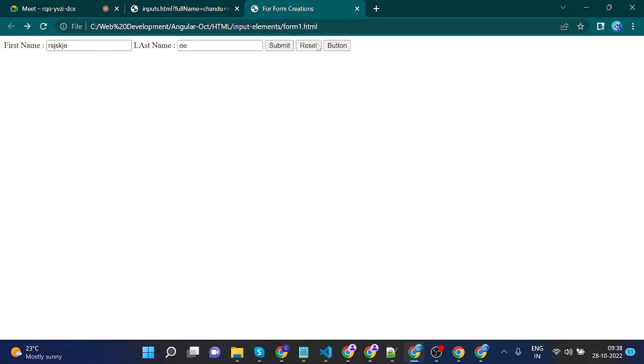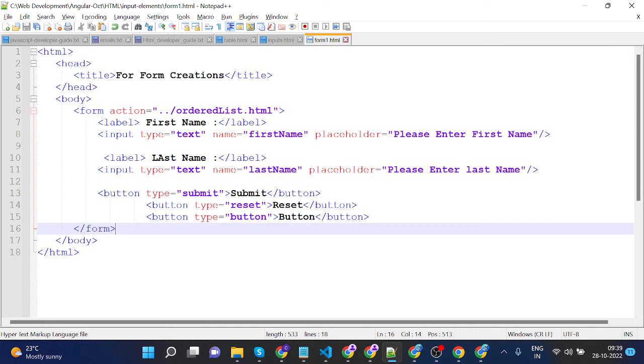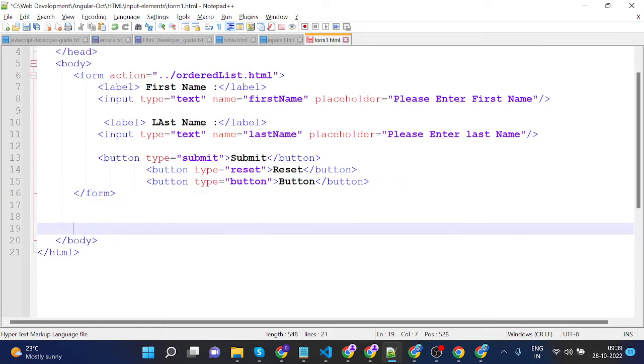If I click on reset, the values get reset. But if I click on this button, nothing happens. That is how the three button types work. Next, we'll see one by one examples of how many different types are available and what the purpose of each is.